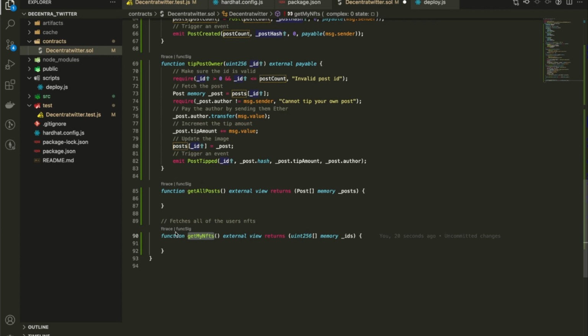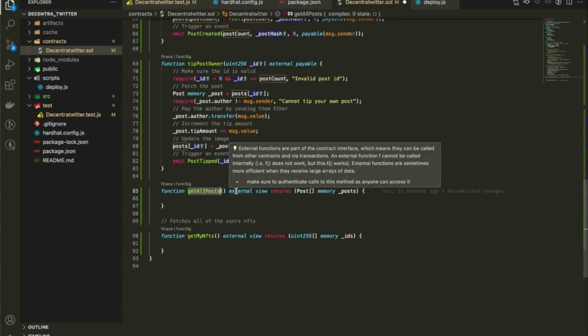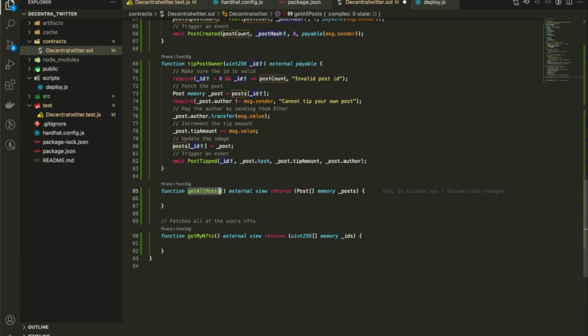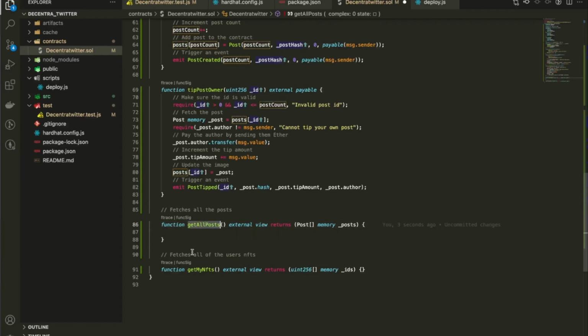And when we're building out our client-side portion of the application, we're going to call this get all posts function when we're building out specifically the home component, which displays the user's feed. And this will fetch all the posts within a single function call. And when we're building out the profile page, we're going to need to call this get my NFTs function in order to display all of the users' NFTs that they have available to choose as their profile. So for the get all posts function, we're going to mark the visibility as external.